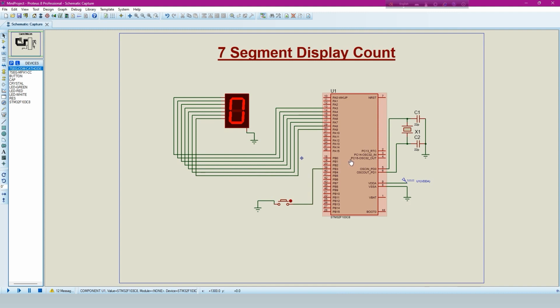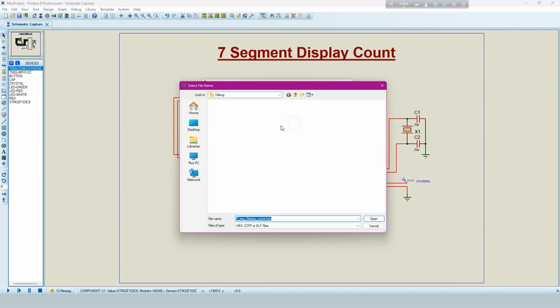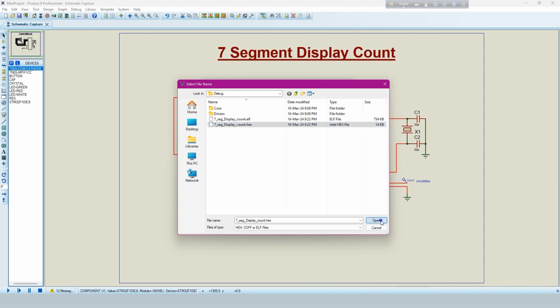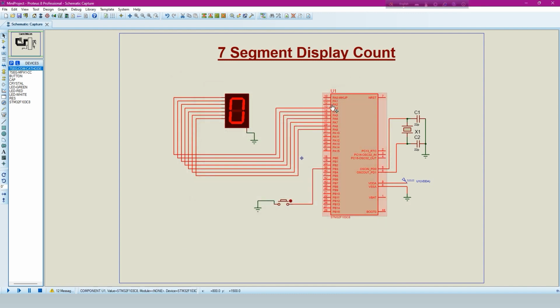Complete the circuit diagram. Load the hex file. Run the project. Finally, we can see counting from 0 to 9 as the button is pressed.